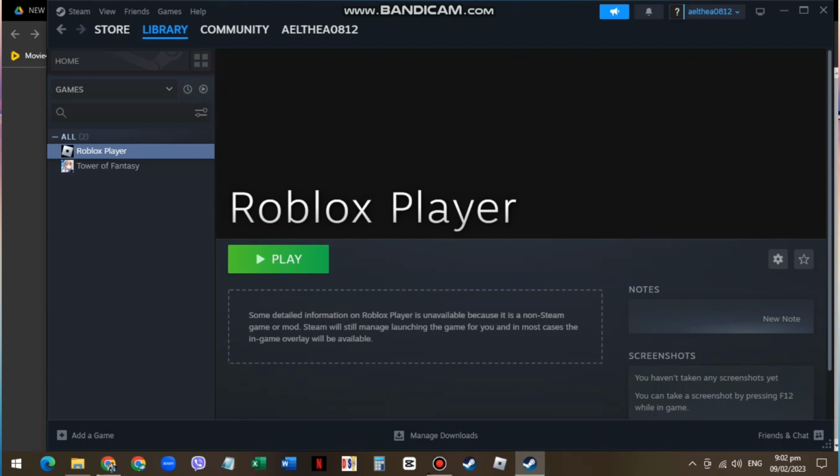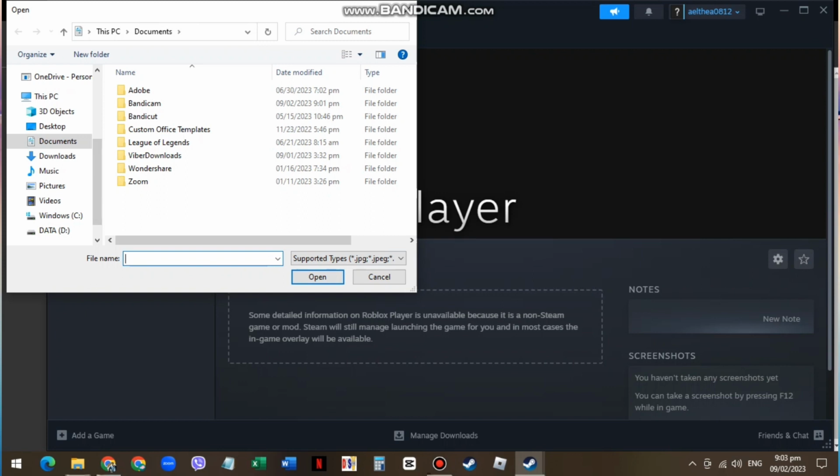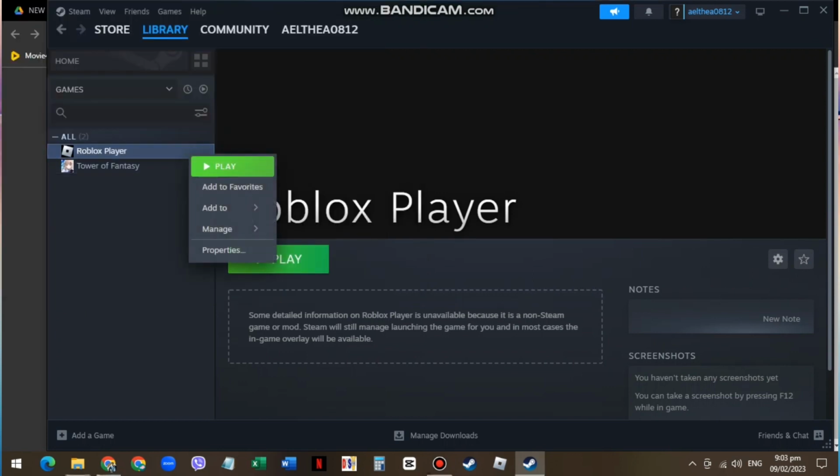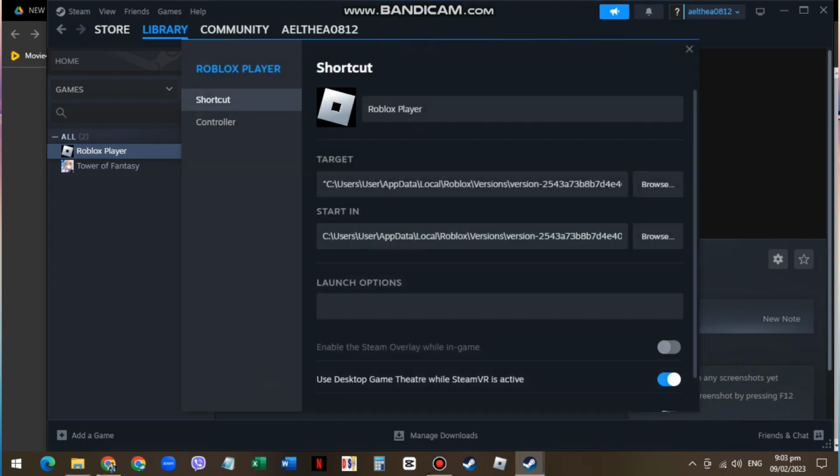So let's say this is League of Legends. Now you can customize it by right-clicking on it and setting a background for it, or you can also rename the game by clicking on it and clicking Properties. Now you can type in the name of your choice for it. So that's how you can do it.